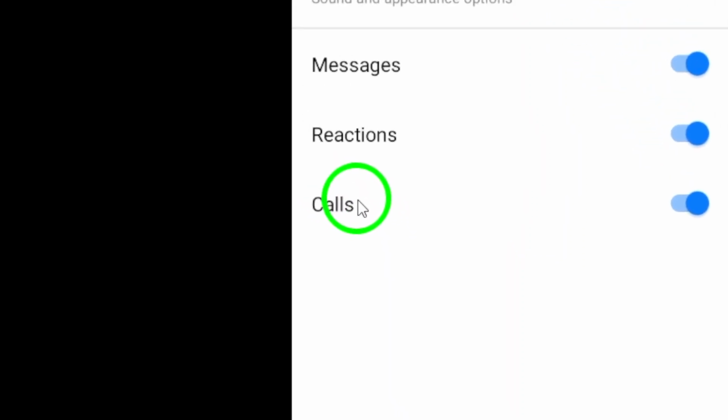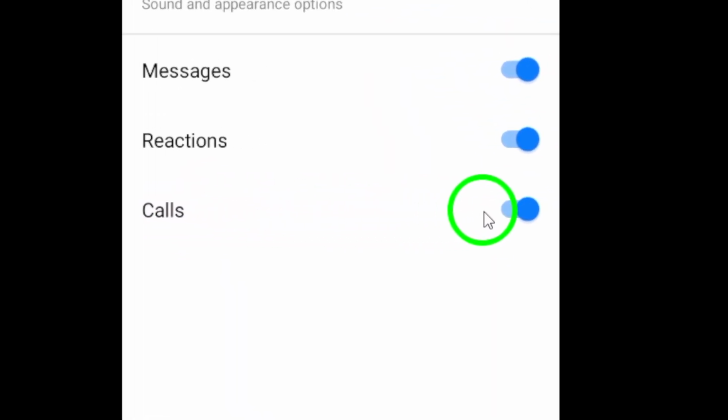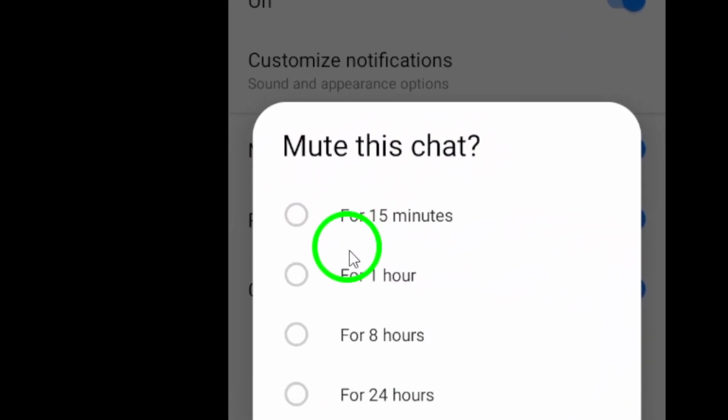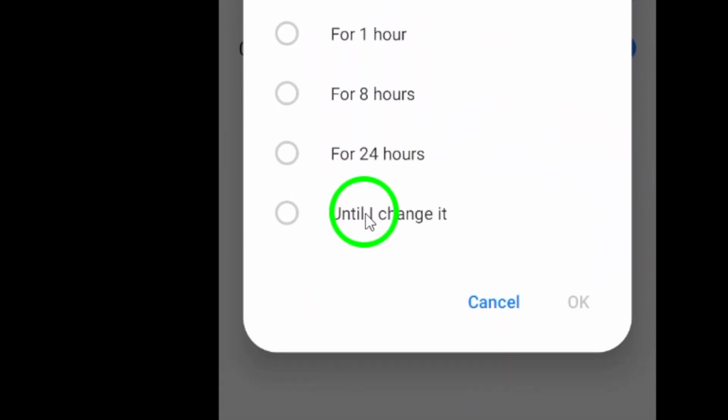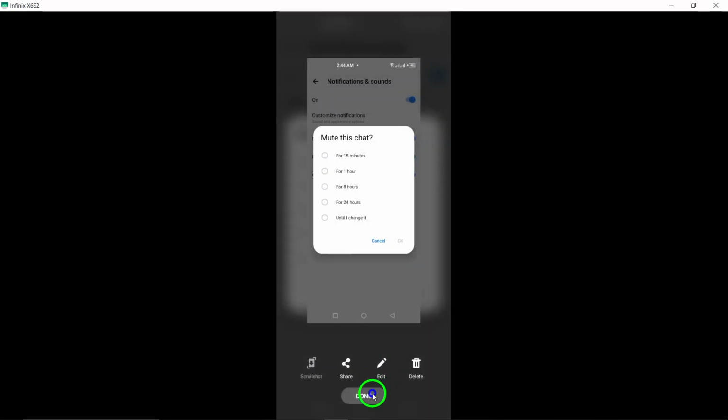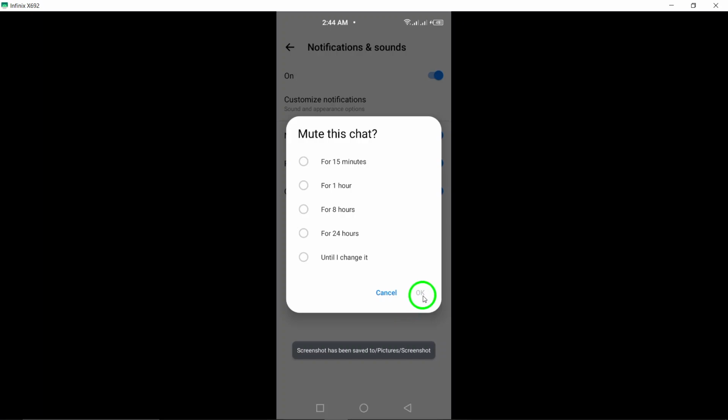In the Notifications and Sounds menu, you'll see an option for calls. Tap on this to access the settings for call notifications. Here, you'll find the option to mute calls from this specific chat. You can choose to silence the calls indefinitely or for a set period of time. Once you've made your selection, tap OK to confirm.